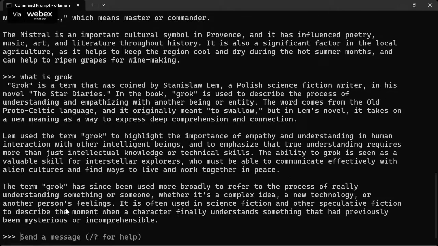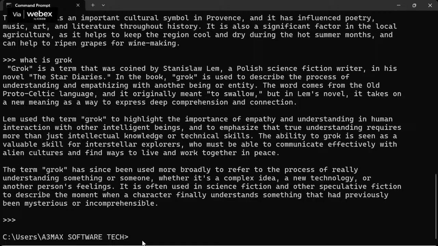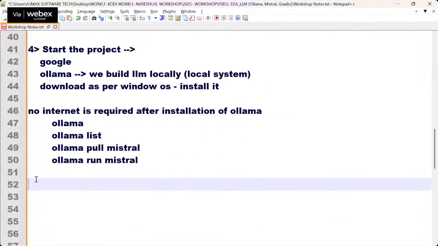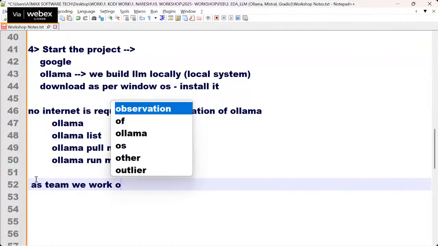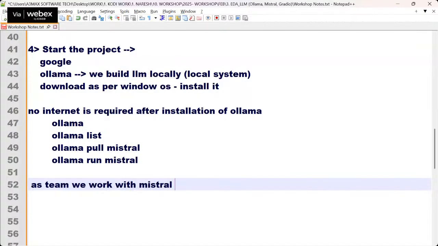Okay, I want to come out. Control D, I will come out. Control D, come out. Okay, Shravya, if you got an error, do it later. No problem, I will tell you in the class how to do that. So the model is pulled now, and then come out. Have you all come out, guys? Now let's minimize. What was the fourth point we did? As a team, we worked with Mistral.